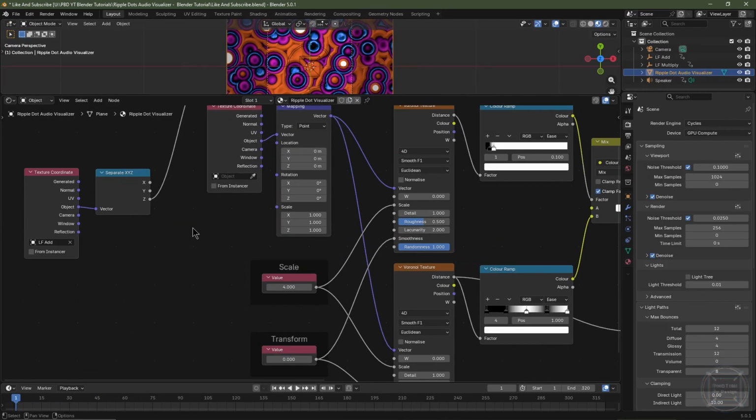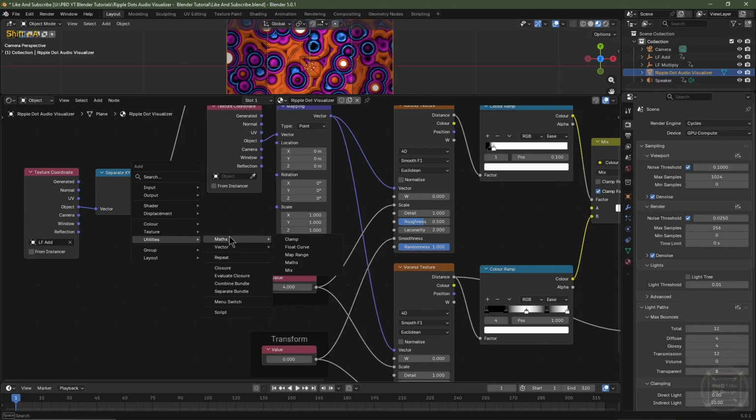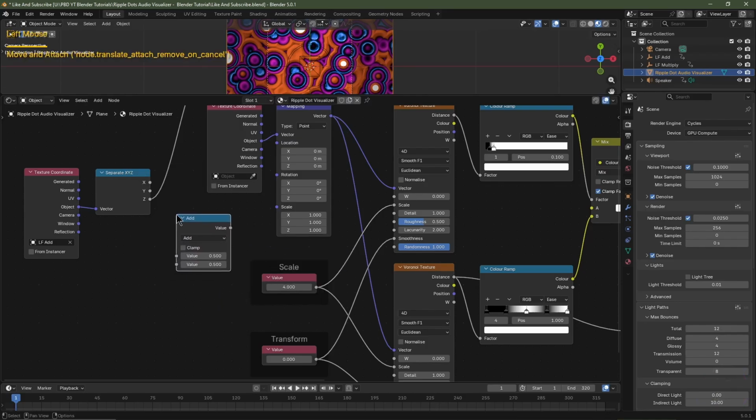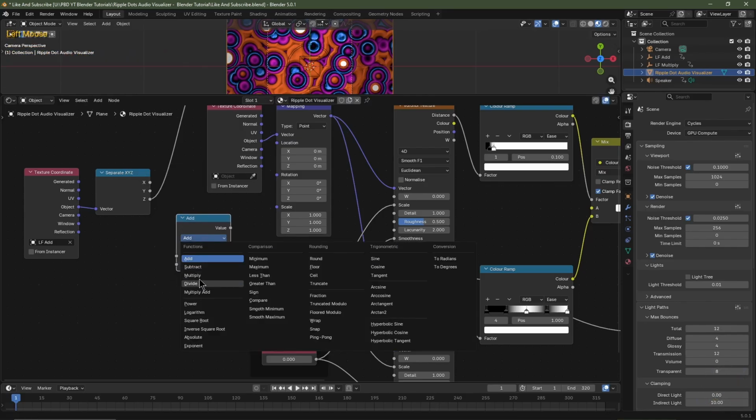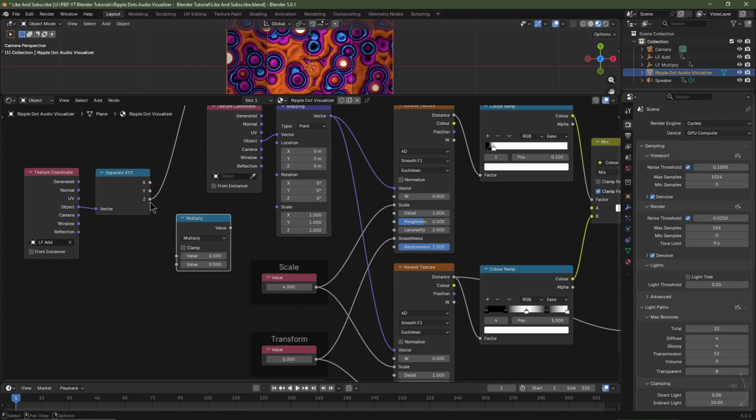Excellent. The next two parameters I want to change with the low frequency add function will be the W factors on these Voronoi textures. To do that, I'm going to hit Shift A, go Utilities, Math, and choose Maths, and I'll pop that here. I'll then change this from Add to Multiply. I'll then connect the Z socket from the separate XYZ into the top socket of the Multiply node, and I'm going to change the value to 1.